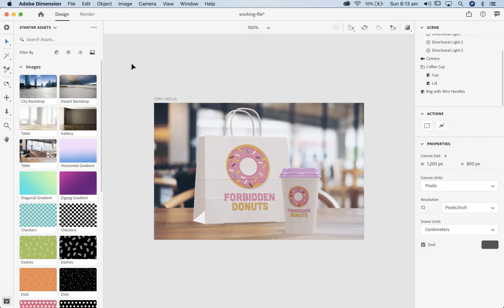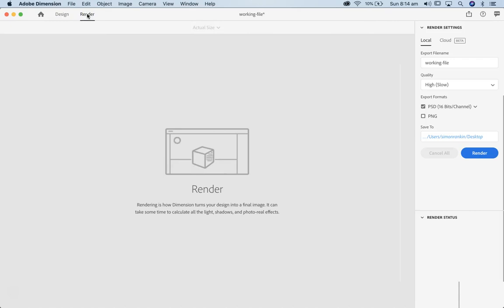Now we'll want to export this image out of Dimension so that we can put it in our portfolio or present it to our client or whatever. We'll do that under the Render tab over here. So let's go over to the Render tab. All right, and I'm going to render it locally. There is some cloud-based rendering that you can do where it renders it inside your Adobe Creative Cloud account. I'm going to export it to just a working file. That'll be good as a high quality render. And I'm going to export a PSD. I'll save that to the desktop, and I'm going to click OK.